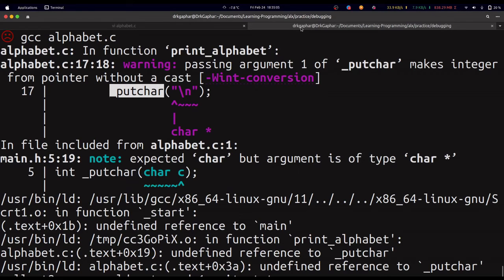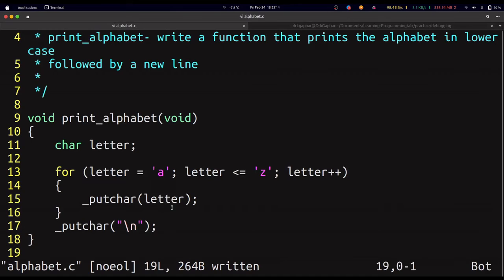Now let me ask a question: how do you identify a character? Is this a character? How do you identify a character? Yeah, that's the question. How do you identify a character?